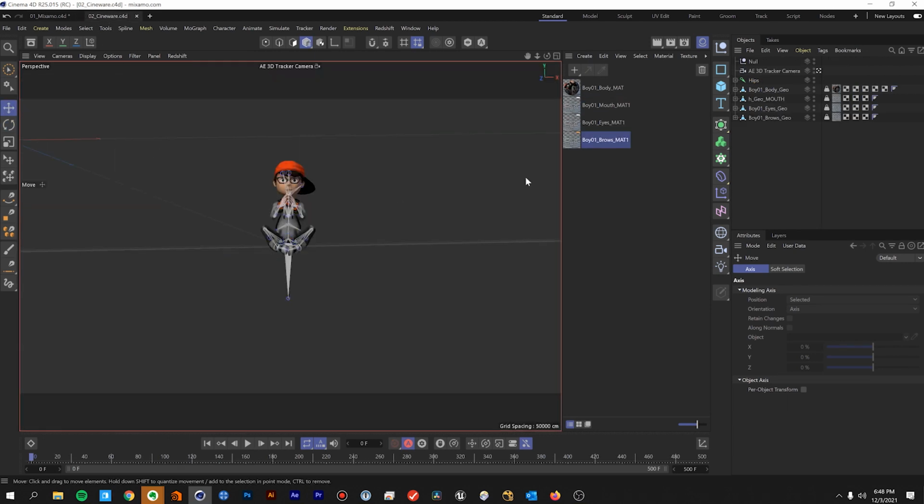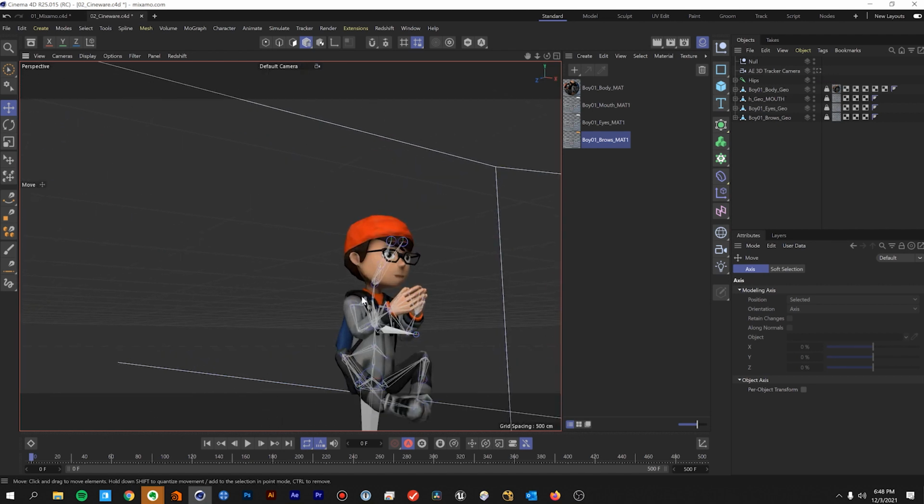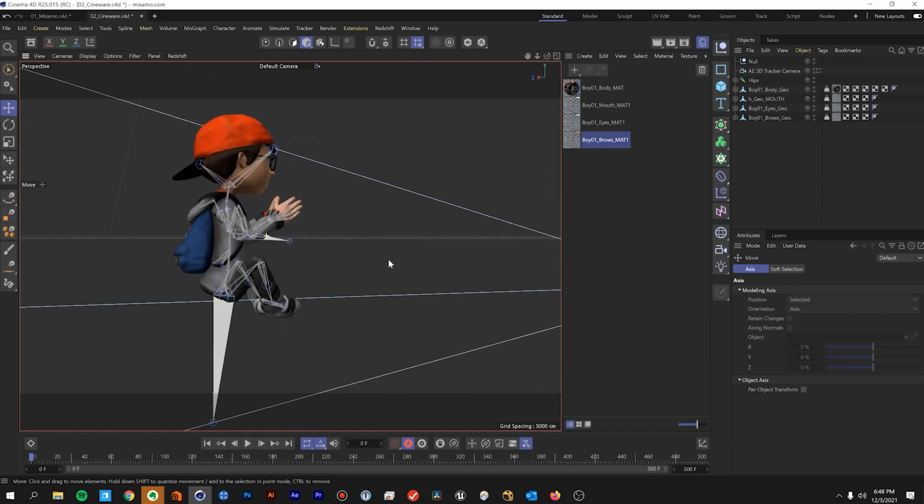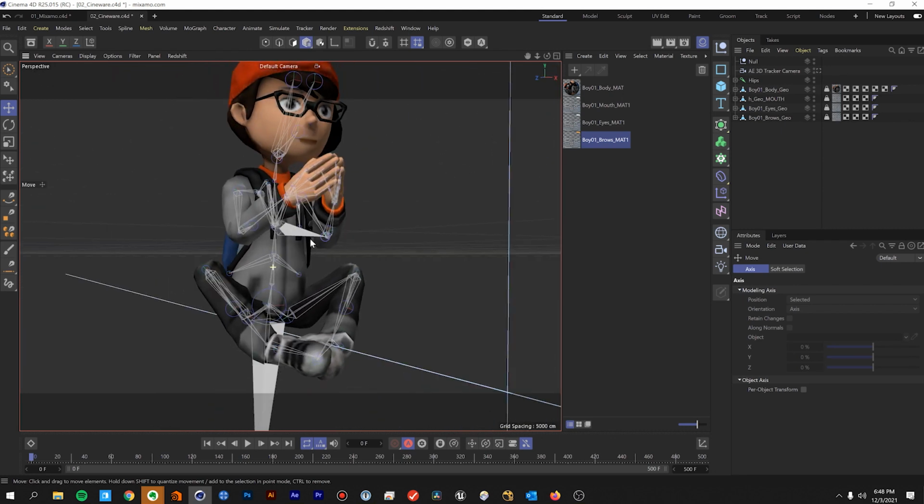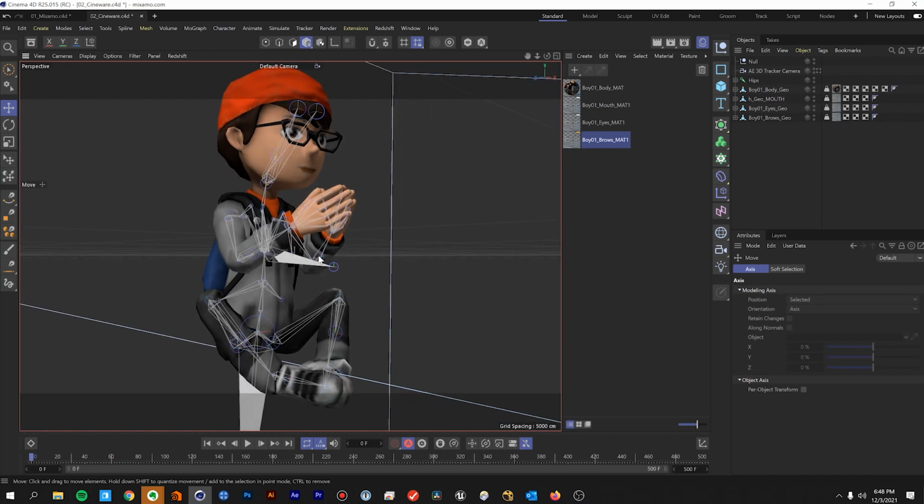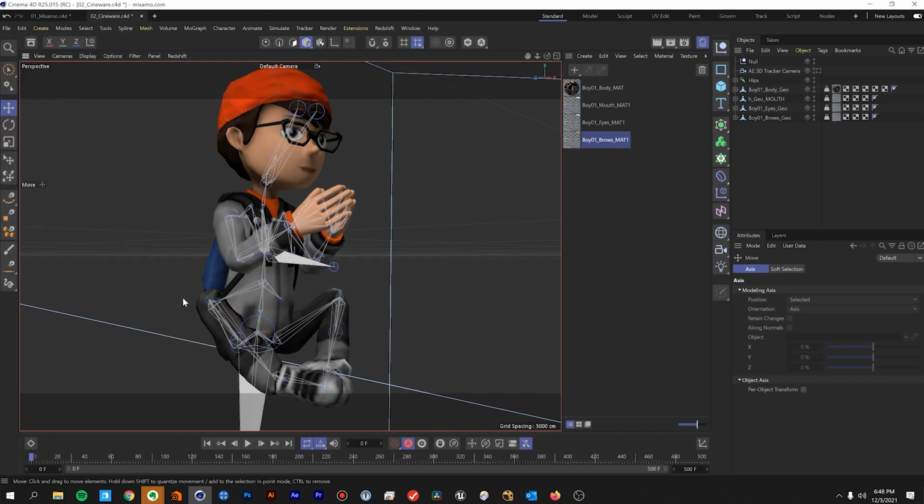This is the way that I ended up posing him in the end here. It's kind of like a guru style, you know, bent those legs and kind of something yoga-ish like so. And then I saved this for Cineware. You go to File and then Save Project for Cineware. That way After Effects can recognize it.